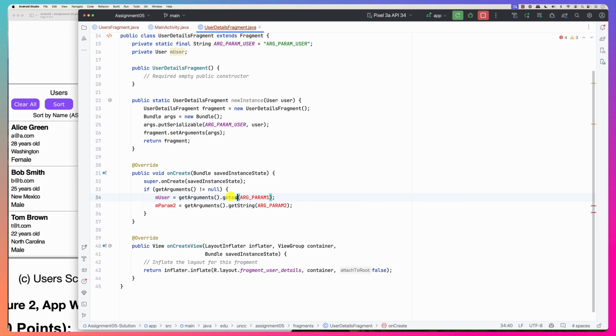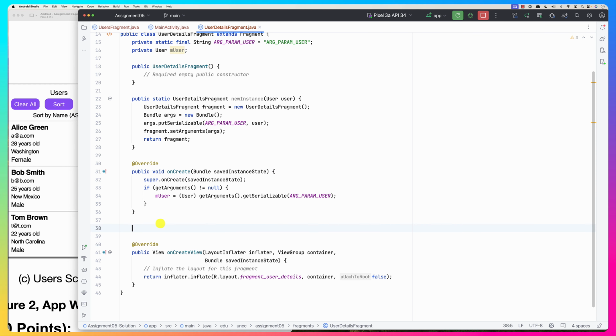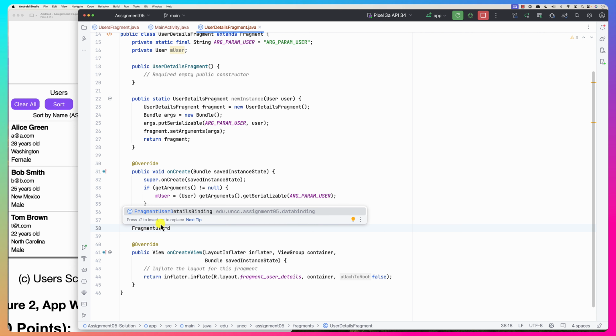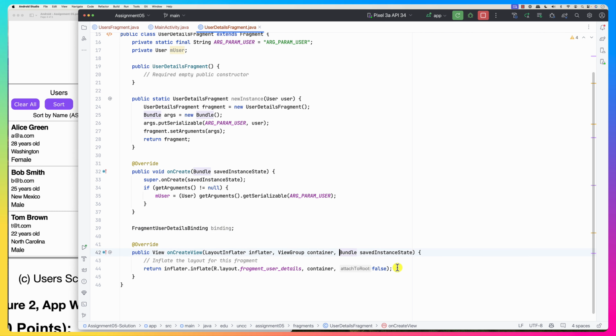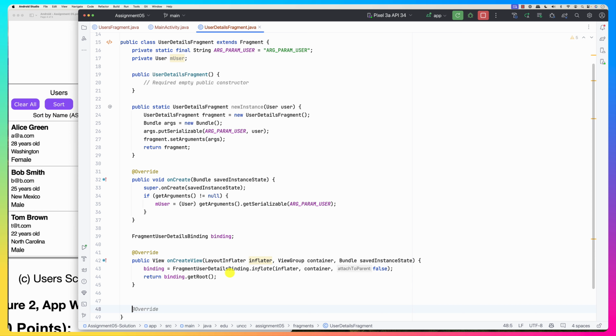m user equal to get serializable arg user, and it needs a cast. Go here and we cast it. Here we are. So we have the user. We can do some binding here. Fragment user details binding. Here we are.